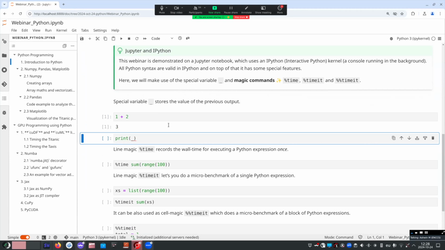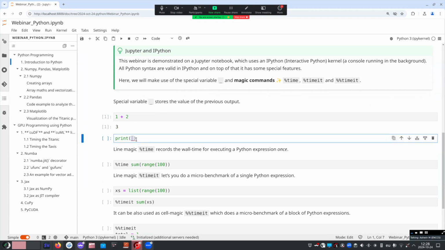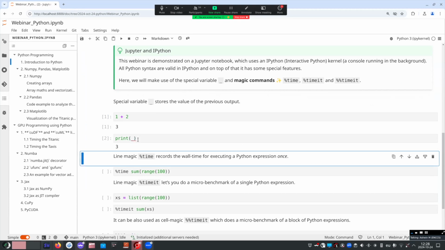If you execute an expression in Jupyter and get a result and you want to reuse that result, you can use this underscore. Here, by doing so, I get that back from the previous execution. There are some special commands which look like shell commands. One such is called time. These commands are called magic commands in Jupyter.